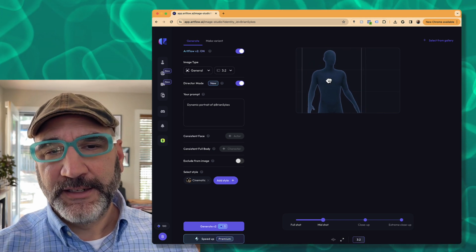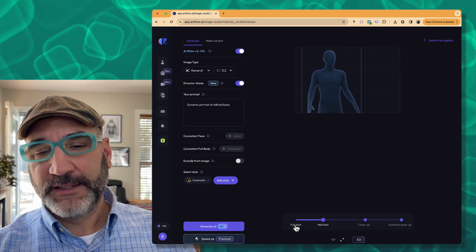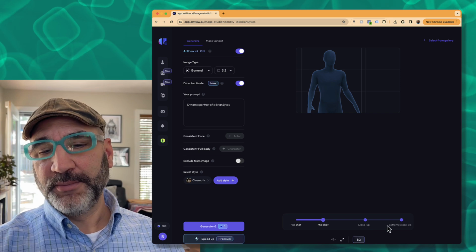Now the next thing that's neat with this is down at the bottom, it says full shot, mid shot, close up, and extreme close up.